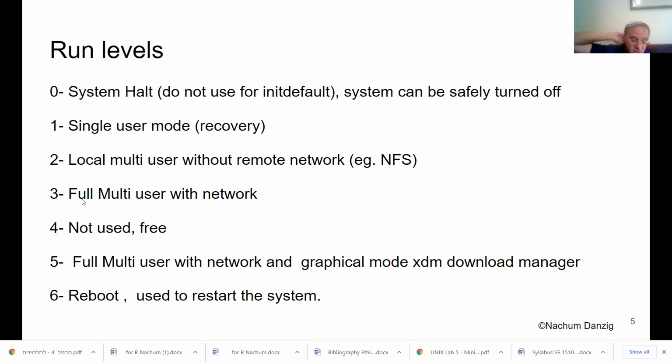Full multi-user with network. In other words, it may not jump directly to 3. It may first do each of these, and as it moves from one to the other, it will add more processes and perhaps remove some processes. 4 is not used. 5 is multi-user with a network and a graphical mode and the XDM display manager.